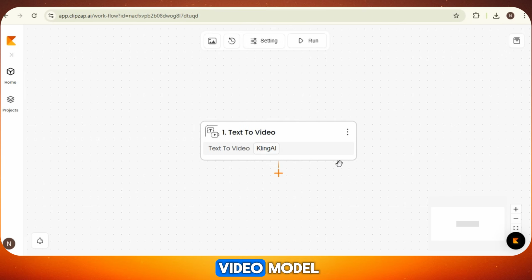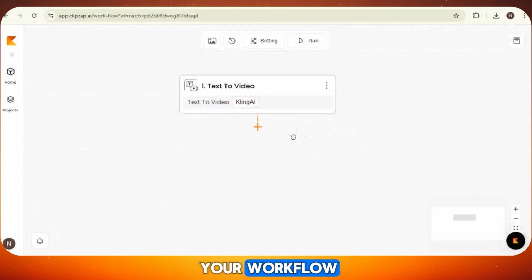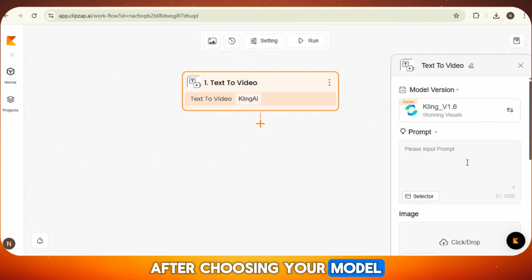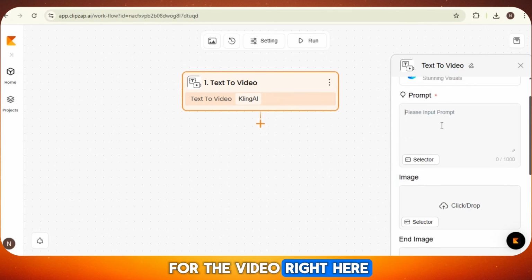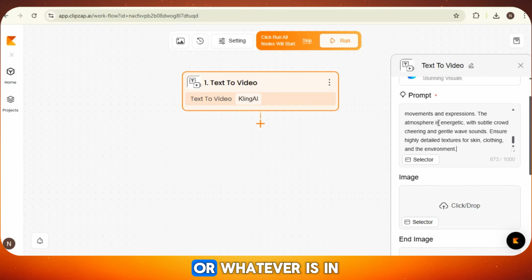Once you select the video model, you'll see a clean and simple dashboard. It's basically like a canvas. Here, you just create your workflow. After choosing your model, you'll enter your prompt for the video right here. First, you'll see a prompt box where you need to type what kind of video you want. Just write something that you like or whatever is in your mind. It's totally up to you.